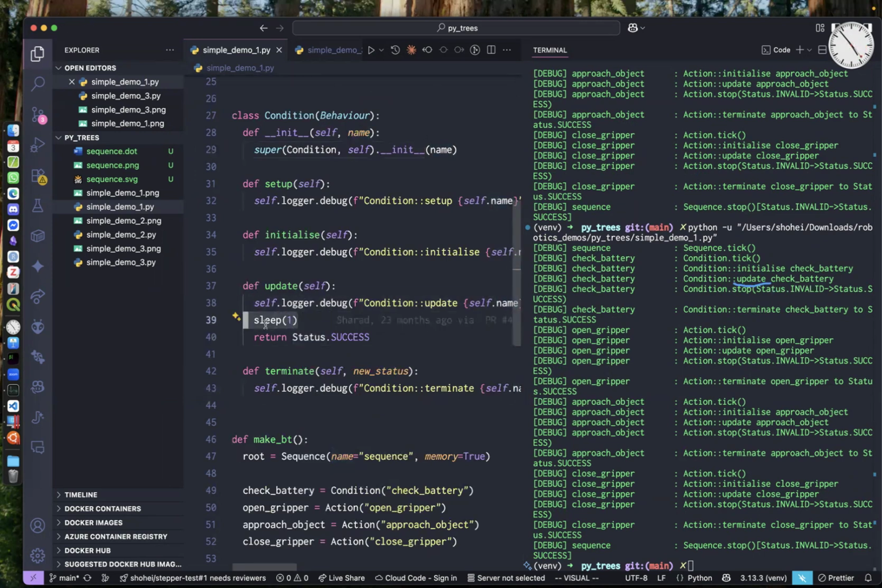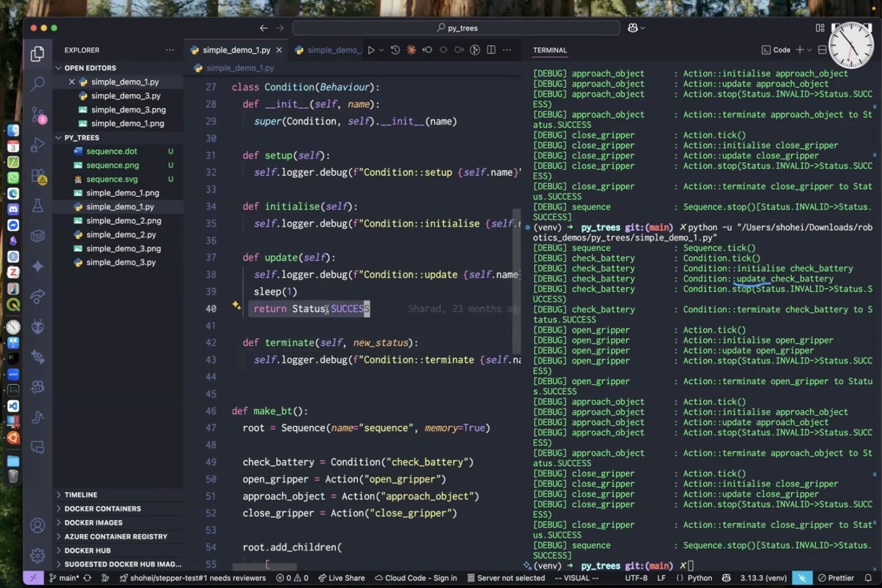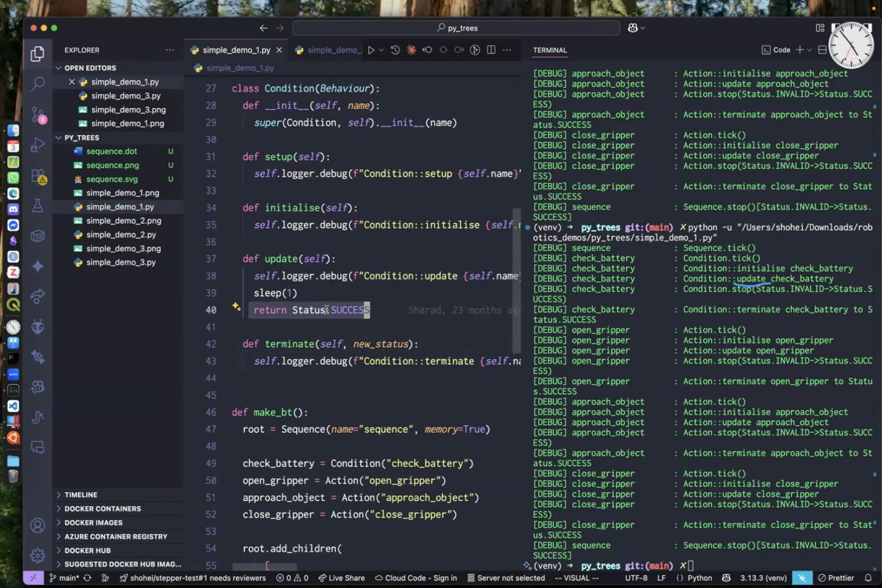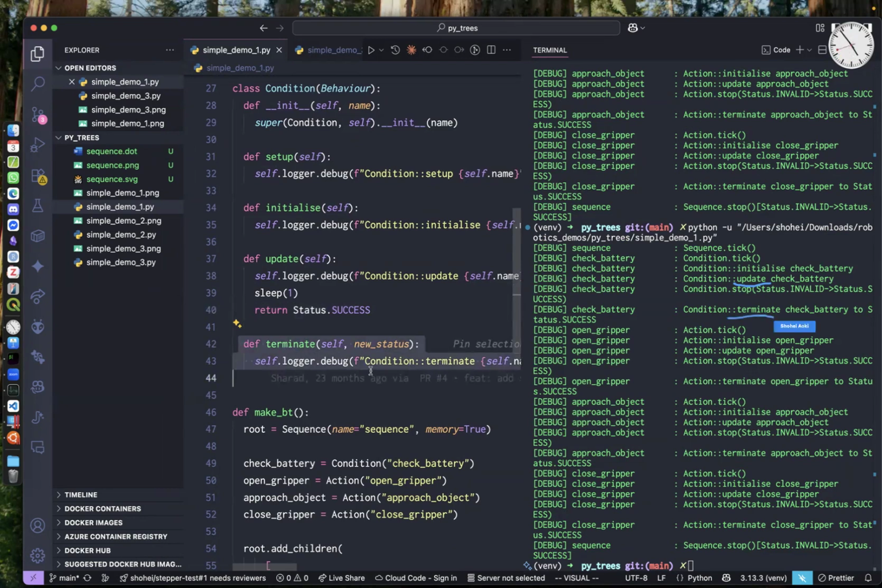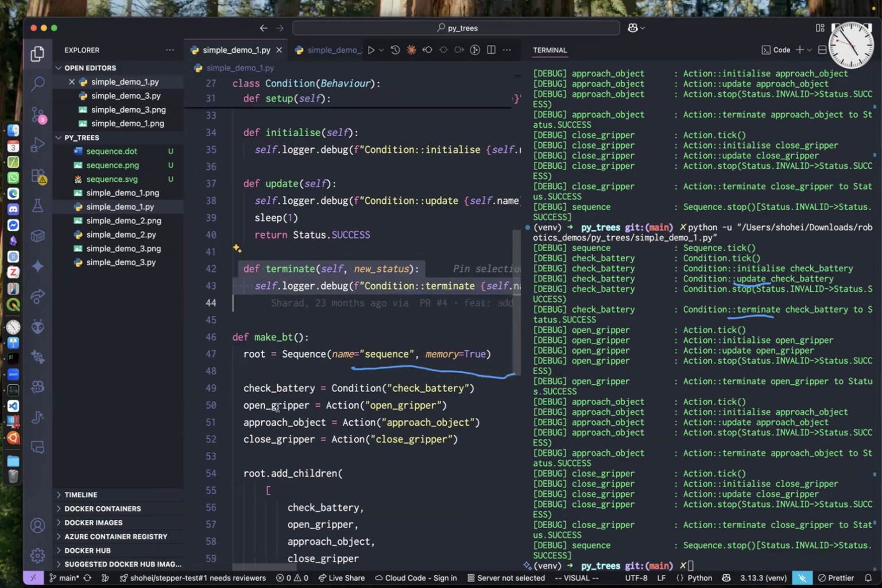You are seeing the update and the sleep one. So it is sleeping for 1 second. And then it returns success, right? Then once the success is returned, what happens? So this function is over. So this function is terminated. That is why you are seeing the terminate message here, right? So this is what the first function, check battery, does.